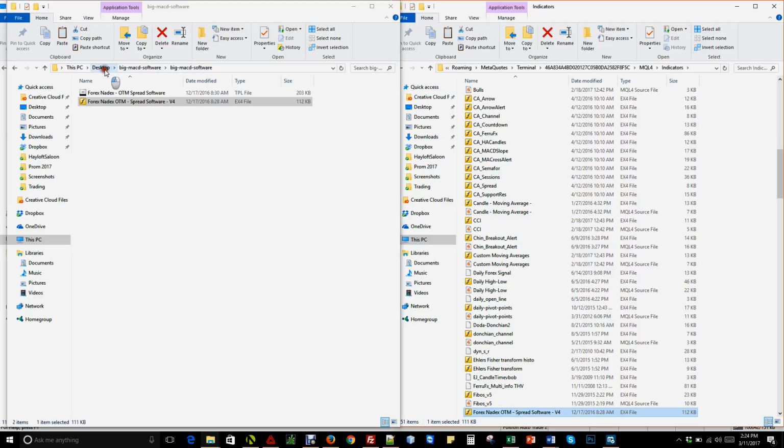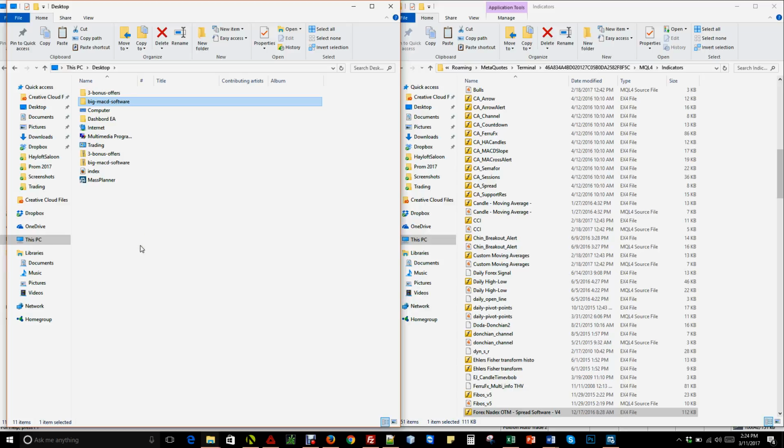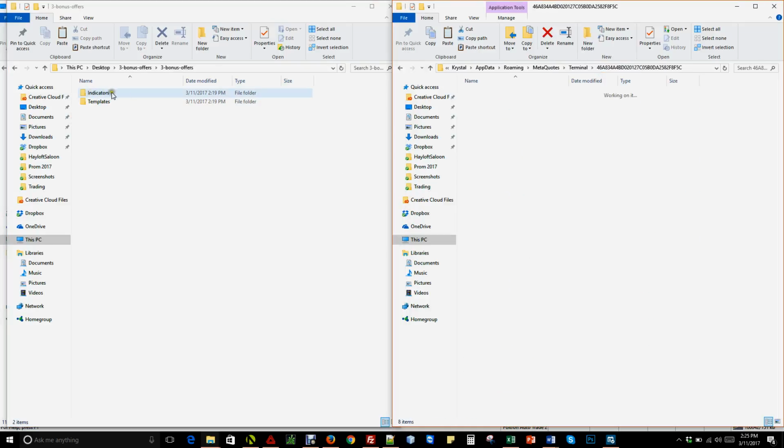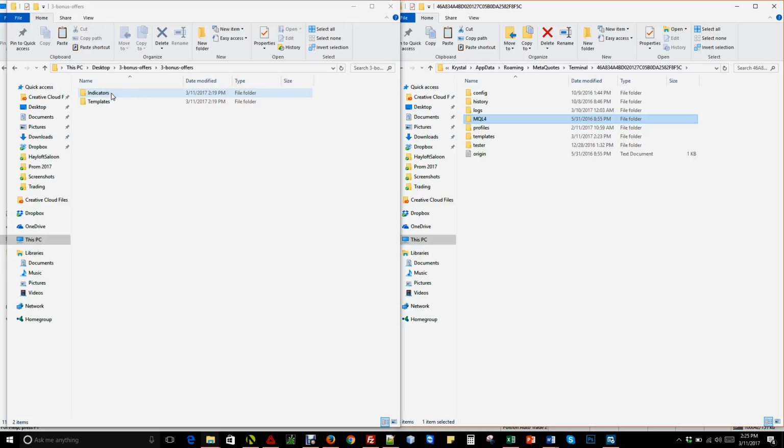Okay? As you saw, if there are more than one file in a file pack, such as the 3 bonus offers one, we're going to have the exact names of the folders that you need to install whatever files are in there. Whatever files are in there, okay, they're going to go into the designated folder over in your MetaTrader 4. Okay, we've tried to make it as easy as possible for you.